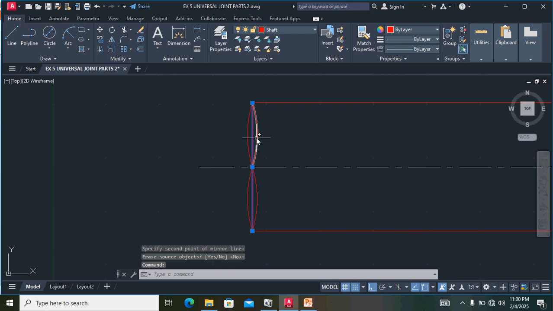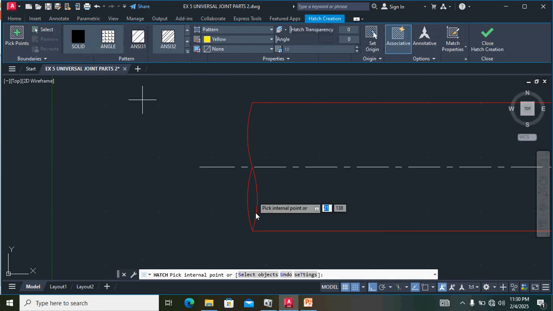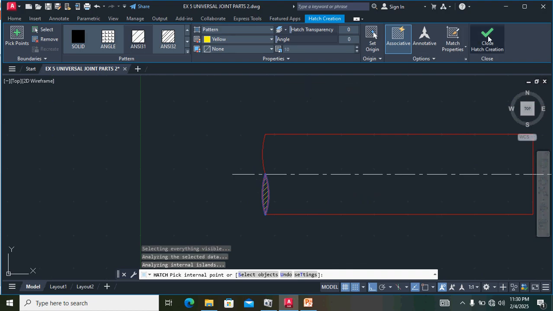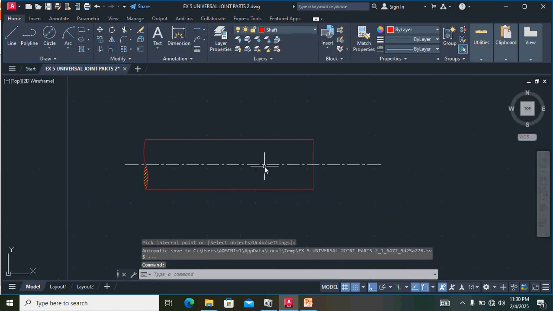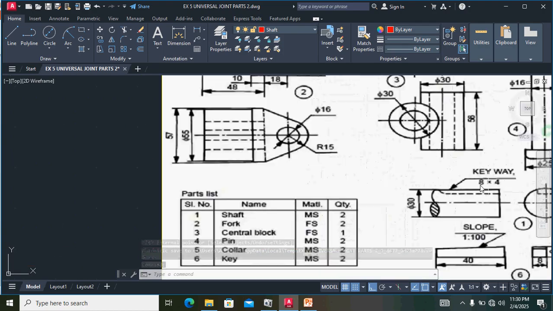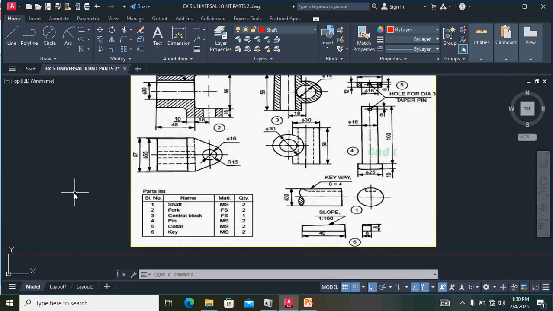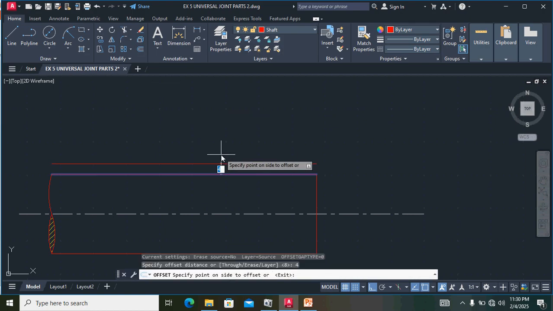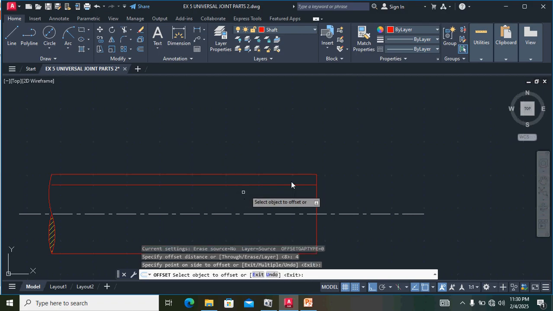So in this area we want to do hatching. For hatching, we click here and hatch this portion. Now we close the hatch creation. Next, finally, we consider the shaft. In this case, they take a keyway 4 mm from the top. So we select this line and take offset. The offset distance is 4 mm from the line. Next we select this line at 80 mm. So we give the distance 80 approximately. Then we complete the offset.